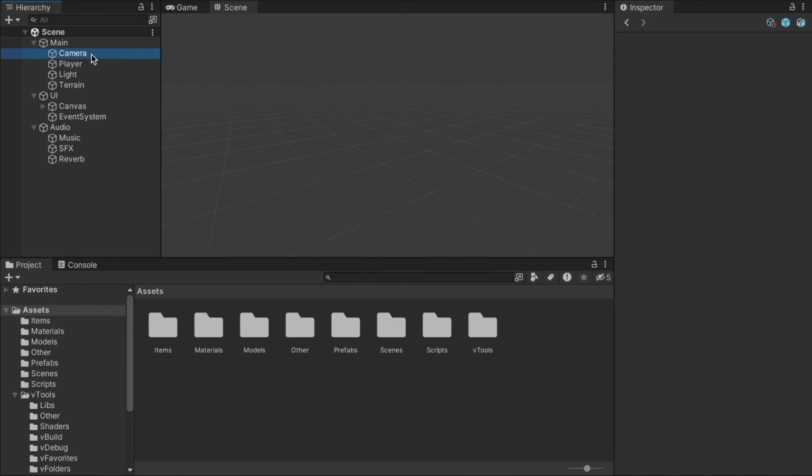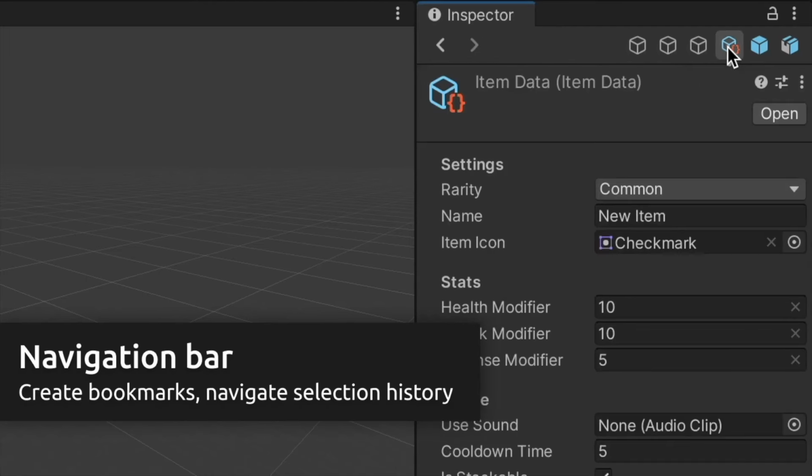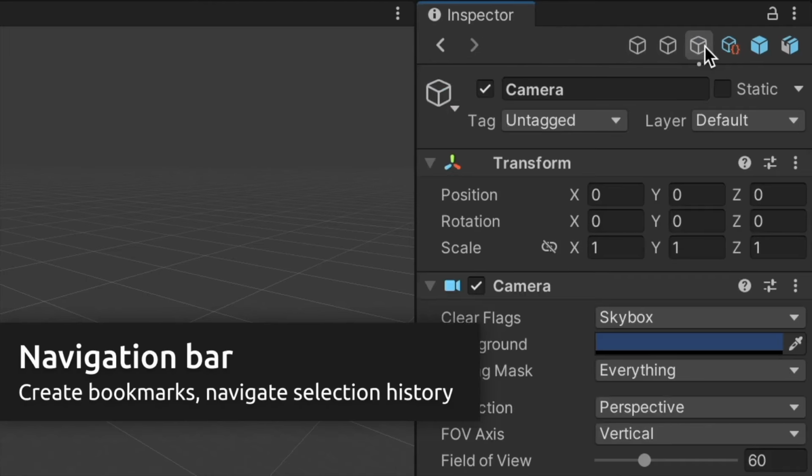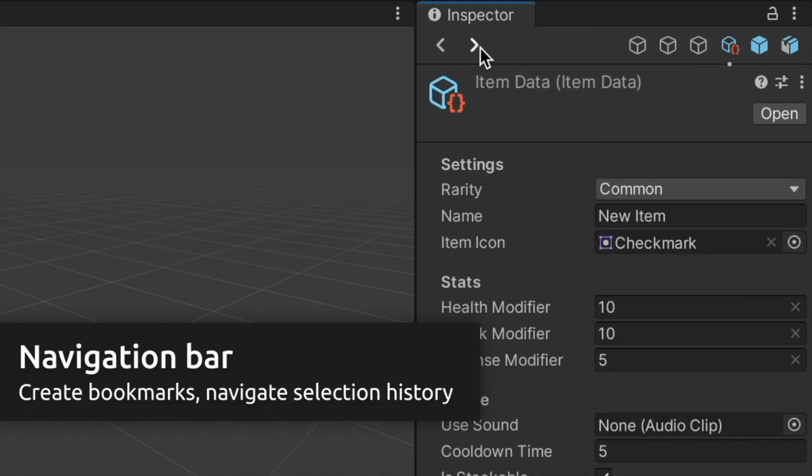At its core, vInspector 2 adds a navigation bar that lets you go back and forward through your selection history and bookmark game objects or assets you use frequently. You can jump between prefabs, scriptable objects, and runtime instances with a single click. No more digging through the hierarchy or searching the project every time you need to revisit something.